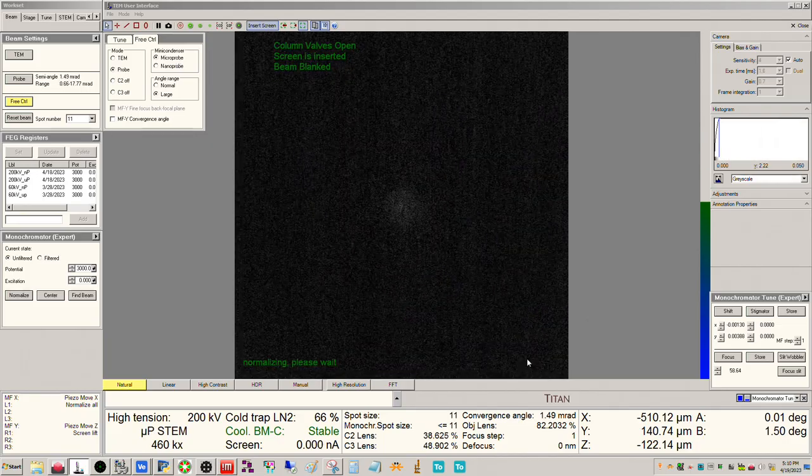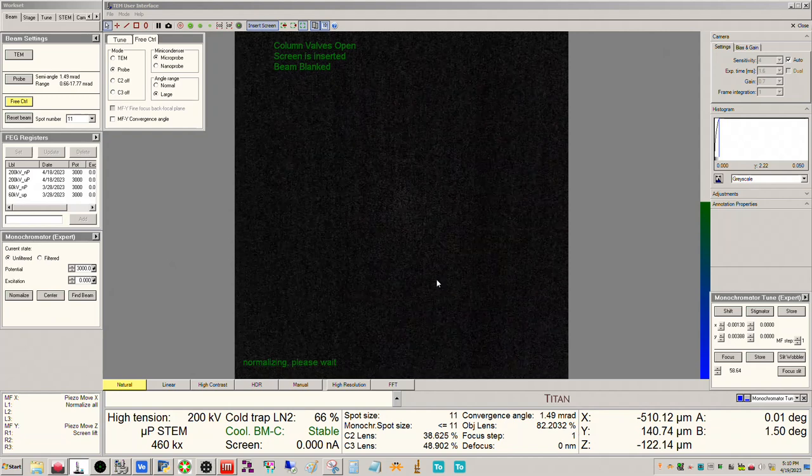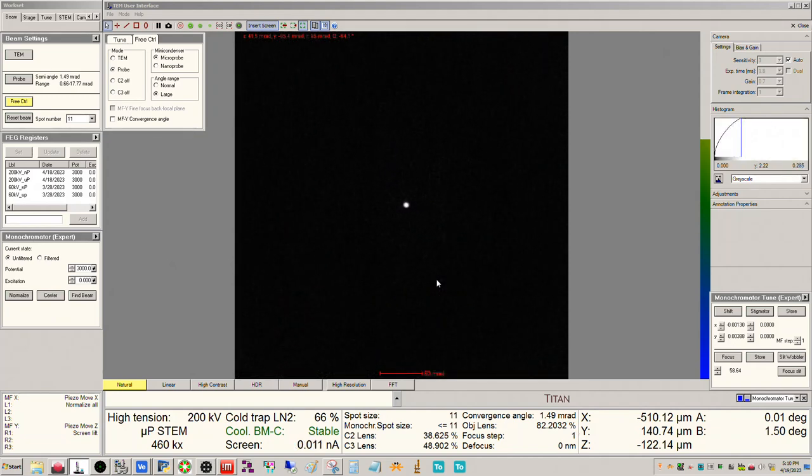Okay, so now your objective lens is set to the value that you're in, like normal TEM microprobe. This convergence angle is not accurate. There isn't a way to configure this to be accurate. There isn't an alignment. My experience is that this is about half the actual value. When you measure it, it's really about 3 and not 1.5.